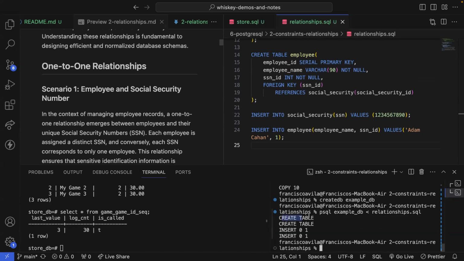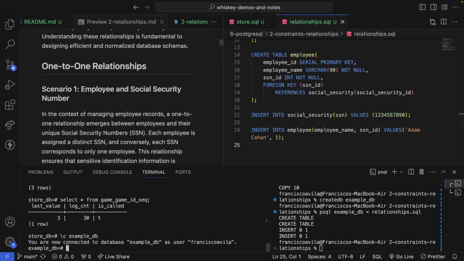Okay, so it looks like it worked. It was able to create a table and it was able to insert twice. It grabbed data from both of them. So let me go ahead and connect over here to example DB. And now let me run a query for select all from social security.